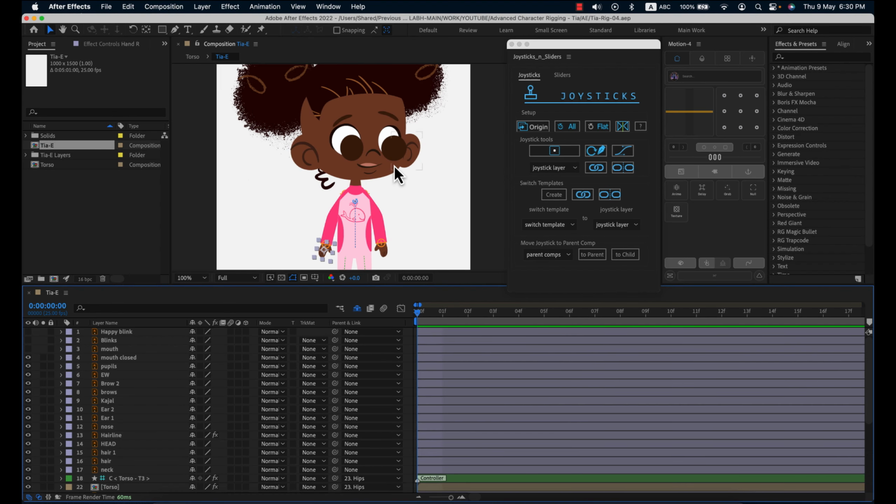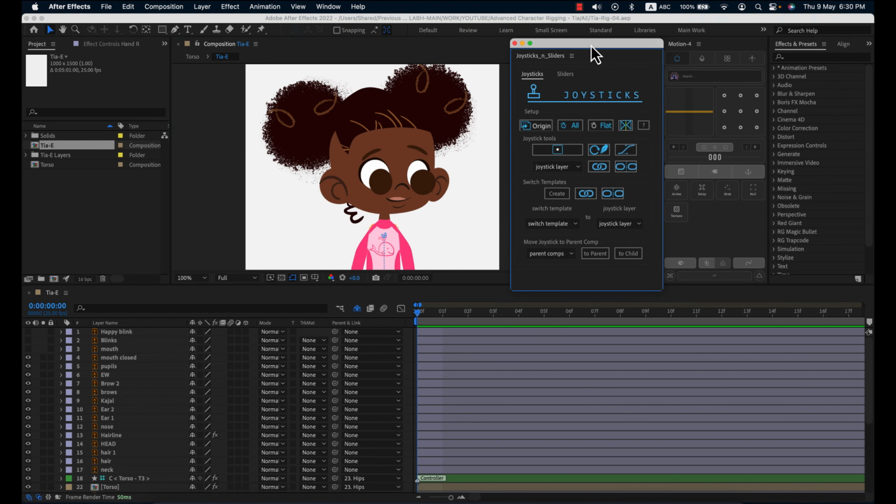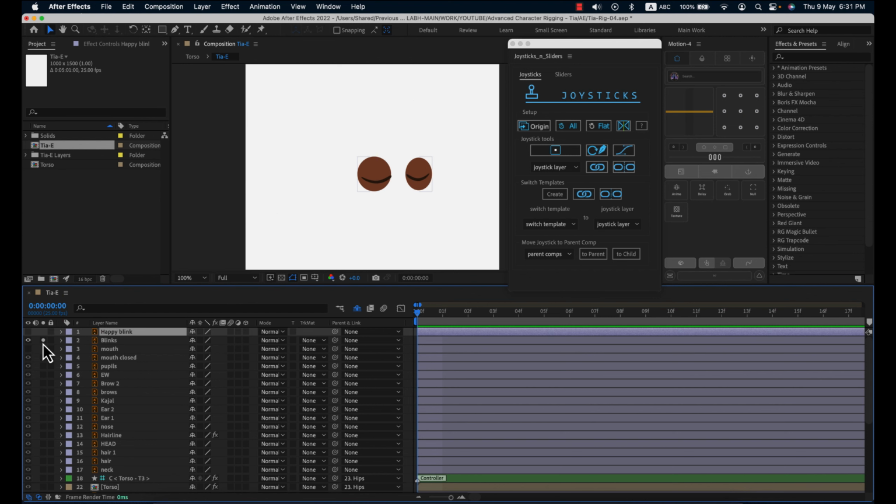Let us start with organizing the face layers first, and then connecting them with null objects, and then actually starting with joysticks and sliders rigging. If you notice, I have hidden these 2 layers, the happy blink and the blinks. So if I just turn on the blinks layer, the character will blink. I can show you how this looks isolated.